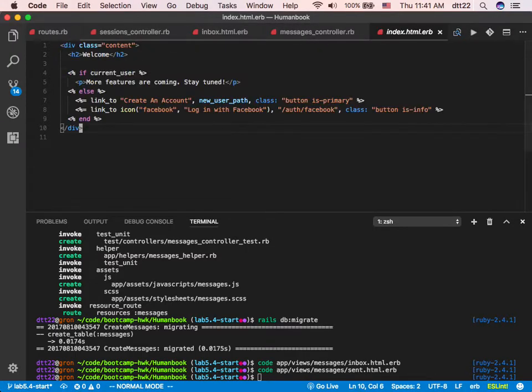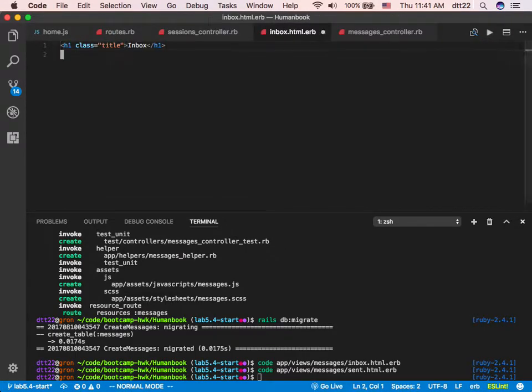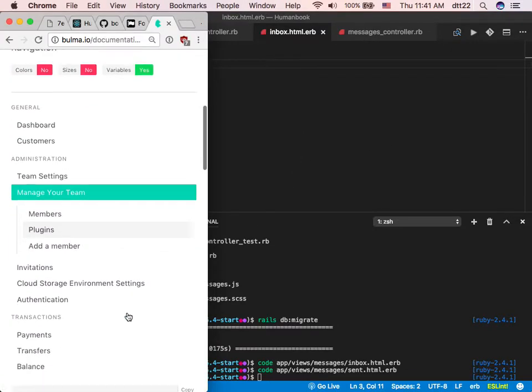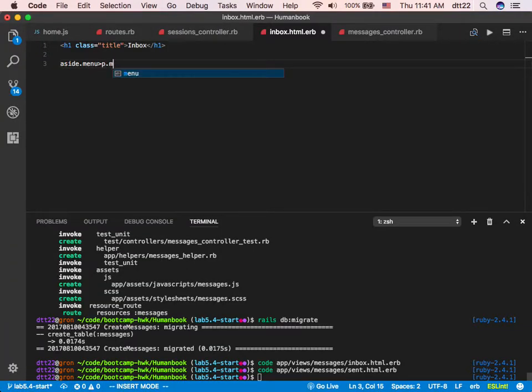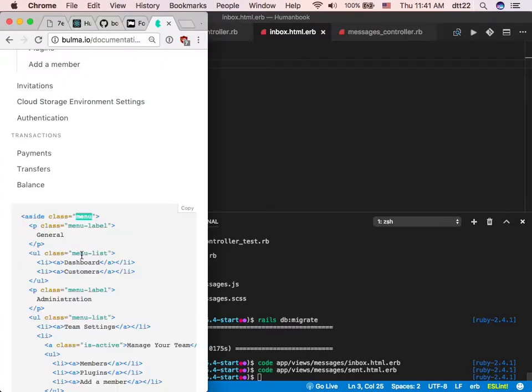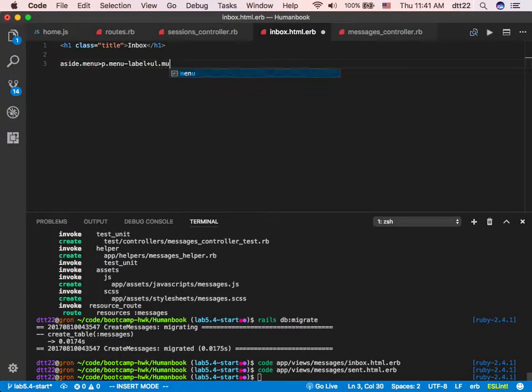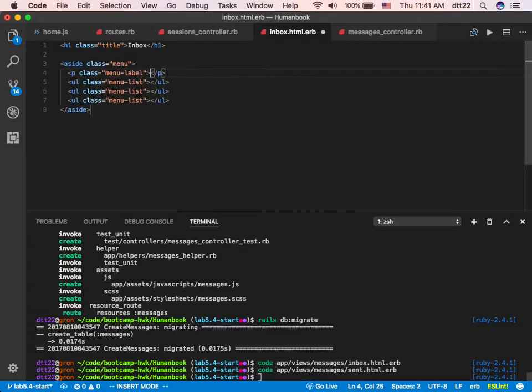I will change the inbox page. Here I have a sidebar, it's just a component name, but here's the menu, right? What else? Menu label and menu list. Okay, so I have p menu label and I have ul menu list. So let's say I have two lists, three of them actually. So in here I have this as my messages, and down here maybe I can have link to compose, new message path.